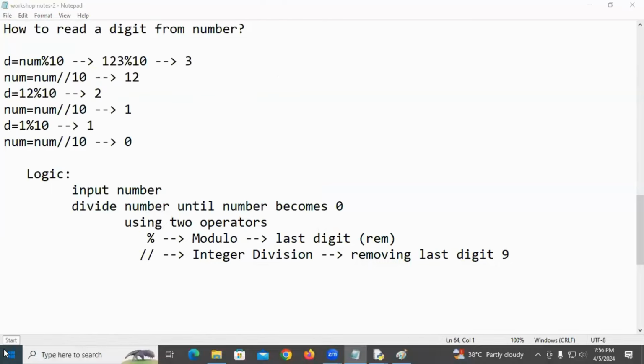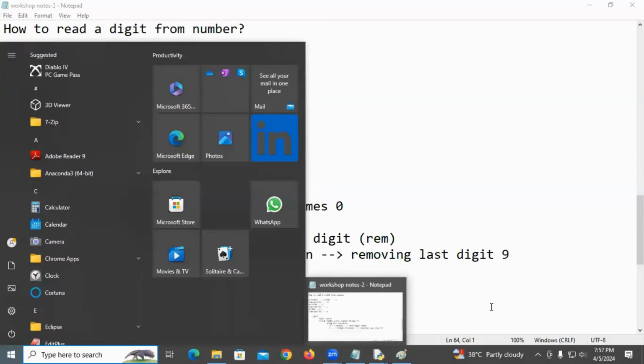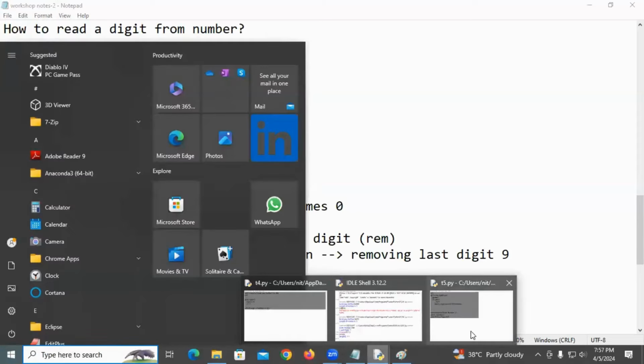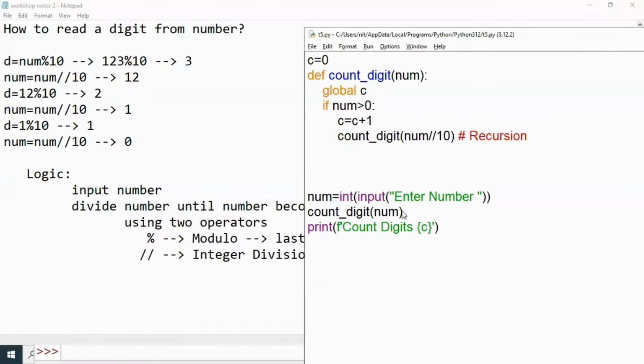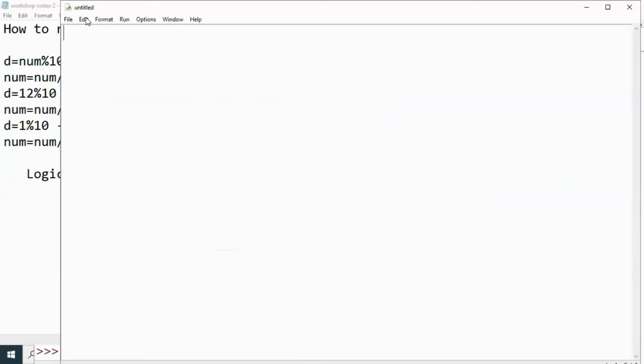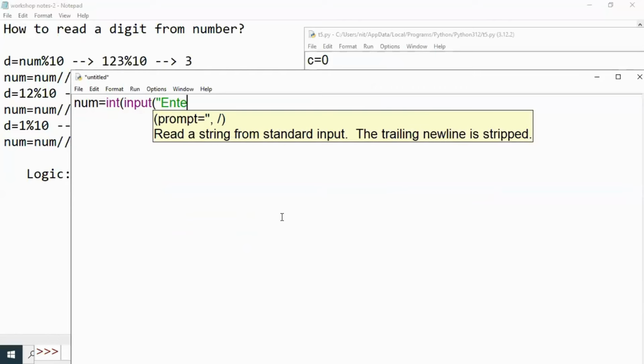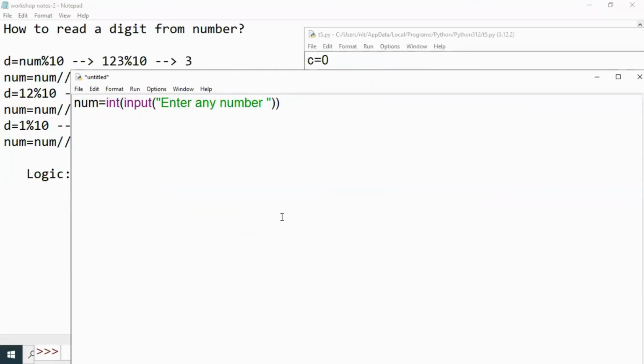I should store in one variable and then add it. Okay, yes. What do you have to do? Write a code here. So input one number, integer of input. Enter any number. After giving the number, what do you have to do?